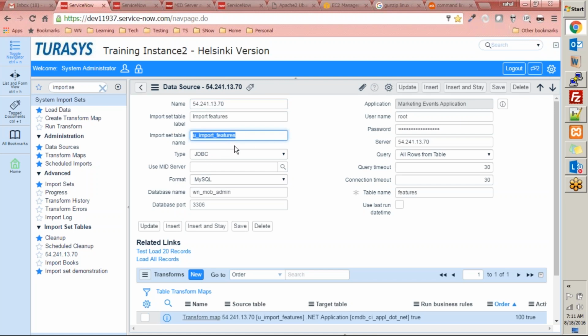And then the type of the connection that I am building is JDBC, and the format that I have chosen is MySQL. Database name is this database, which I have to select, right? The port on which MySQL works is 3306, so I have that port here. For Oracle, it's a different port, right? For MySQL Server, it's a different port. So you should be using appropriate ports for connection.